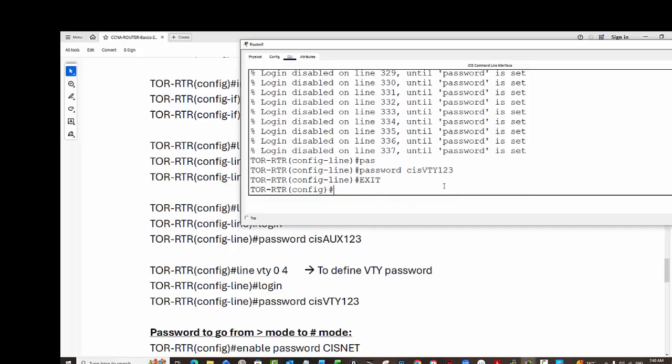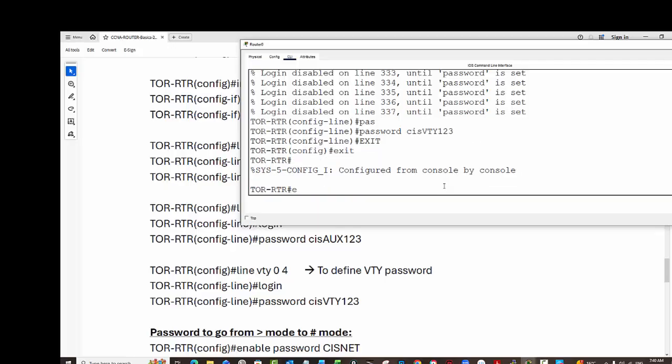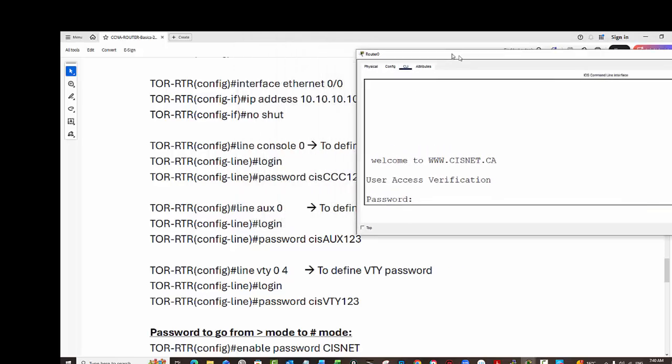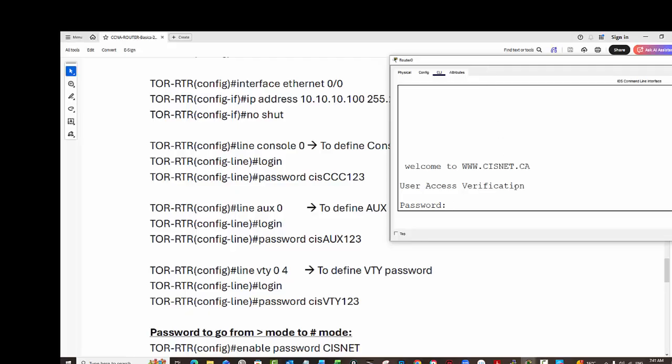Okay guys, I want to show you one more thing before I go. Just say now I'll go to user mode. If I type, okay, this is the console password. So I exit, and the console password is being asked. So the password is sys, CIS, AUX 123. If you type it wrong, it won't work, so you have to be very careful. CIS, AUX capital, then 123.